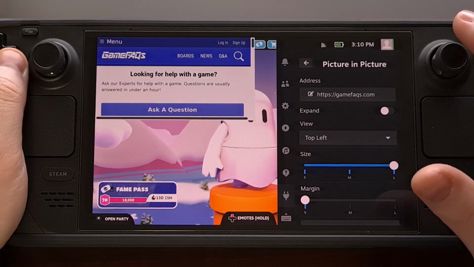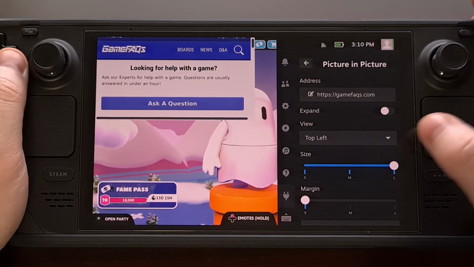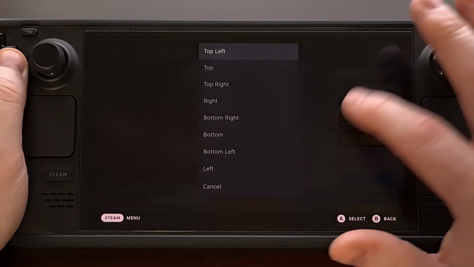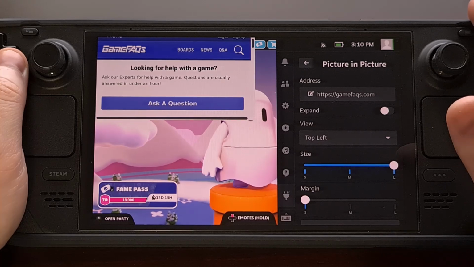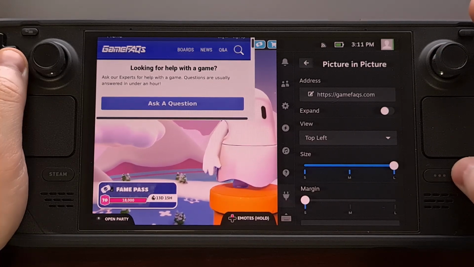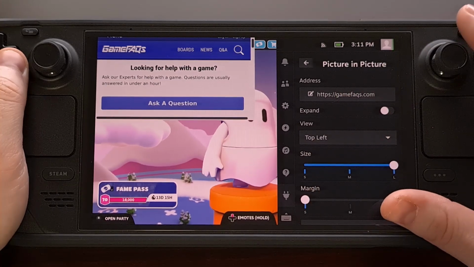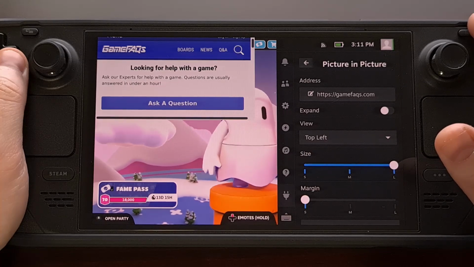Sadly, we don't have the ability to tap and drag this window around, but with the drop-down menu here, at least we get to customize it however we'd like. And best of all, if you're in the middle of a game and you would like to move it to a different area, again, we're just going to press on the 3-dot ellipsis button, dive back into the Decky Loader menu, and then change that from the picture-in-picture plugin.